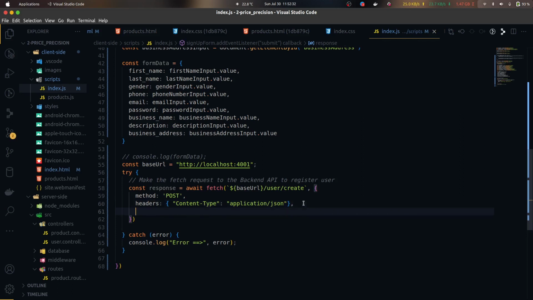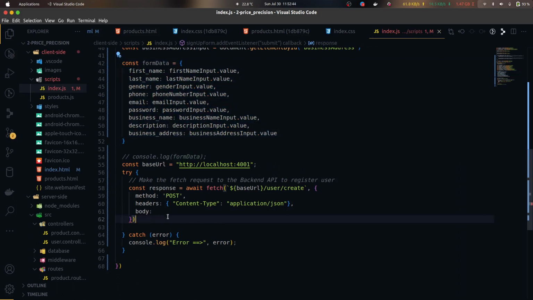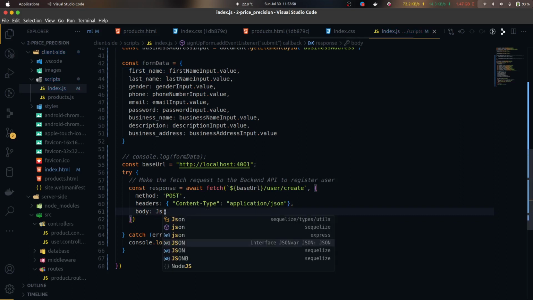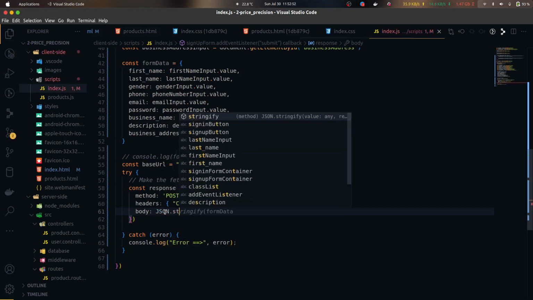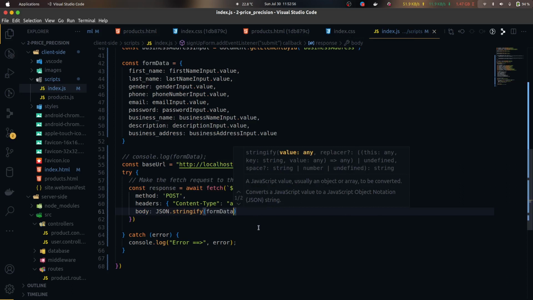Then the next thing I want to specify, definitely this one, is the body. And the body, no, this is just a regular object. My form data is just an object, but I need to stringify it to be in the form of a JSON object. So I'm just going to pass in JSON.stringify and collect the form data.